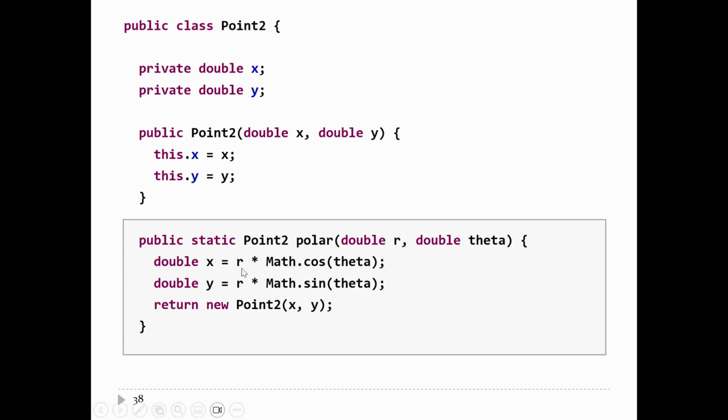So how does this work? Well, you compute the coordinates of the point. That's just r times cos theta and r times sine theta. Now make a new object: new Point2D, pass in x and y, and return that point. And now you've got a method that creates and returns a reference to a newly initialized point. In other words, it looks like a combination of new plus a constructor call. So that's kind of handy.